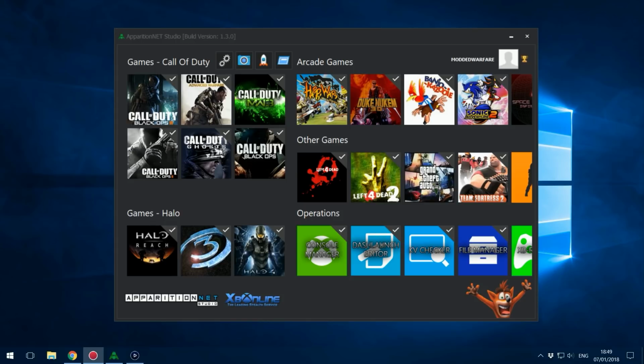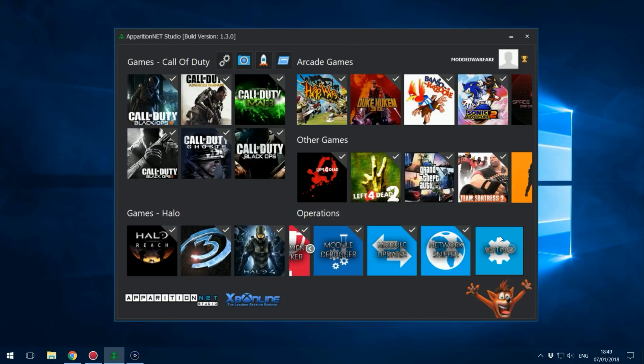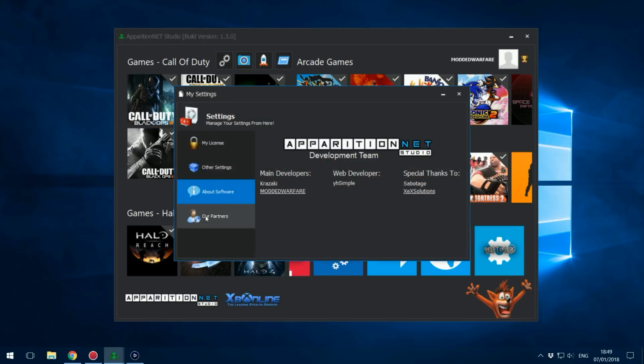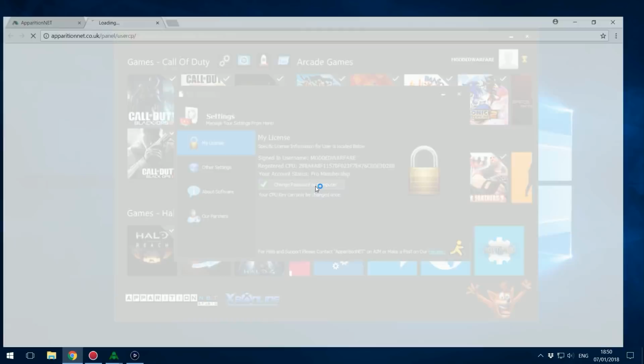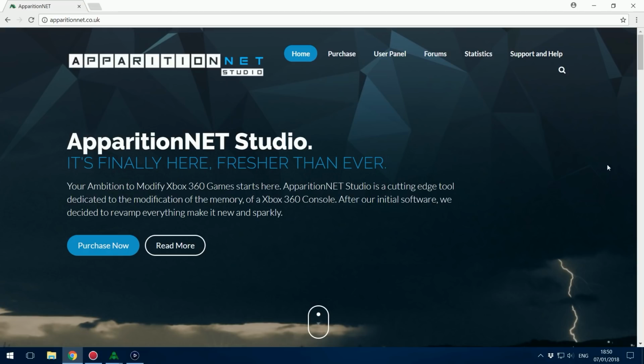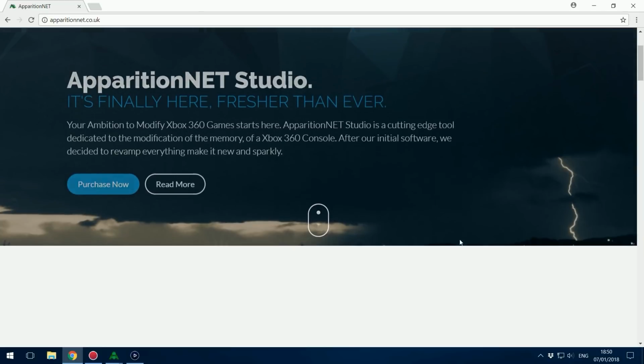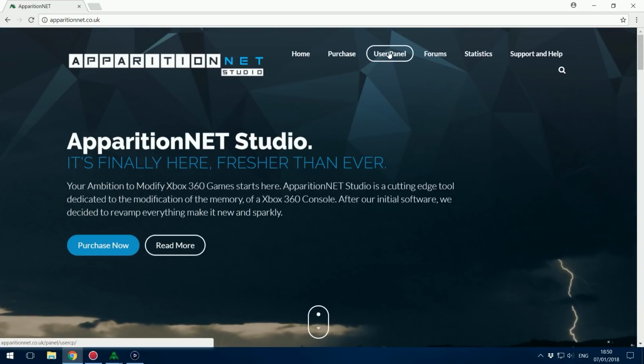First of all I'm going to show you how you can get the trial if you already own ApparitionNET Studio. If you buy ApparitionNET Studio and want the trial, you just sign up as normal and create your account on the tool. Once you have your account, as you can see here, I've got the tool open. You can either go into the settings and go to My License and change password or computer, which will open the customer panel, or you can just go to the website and click on user panel.